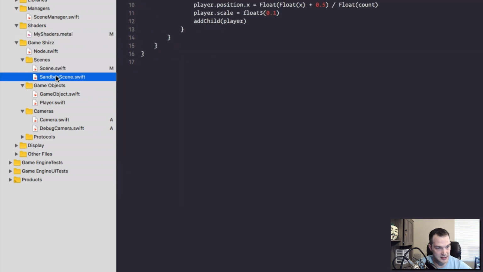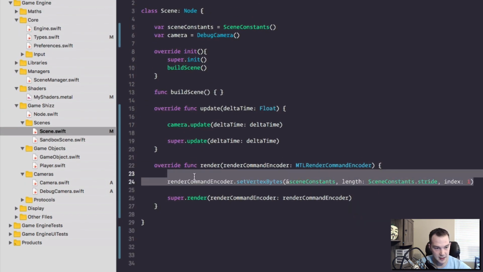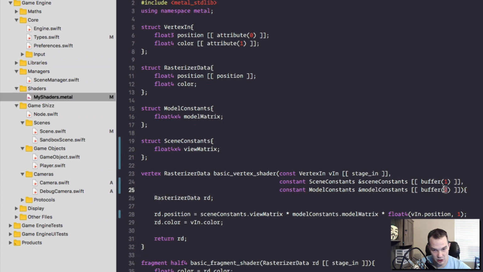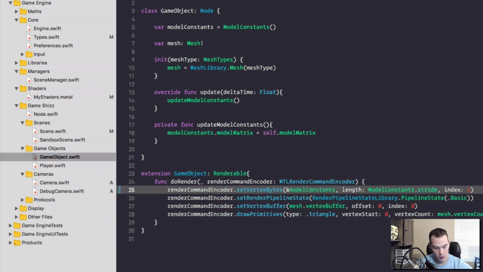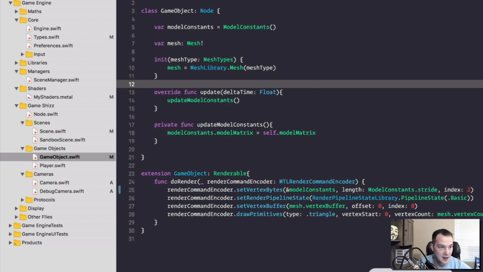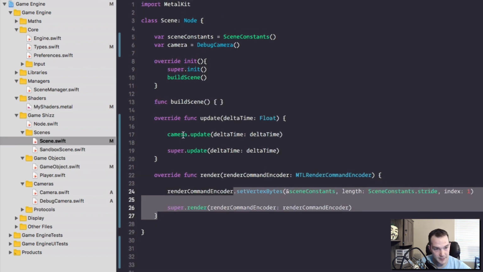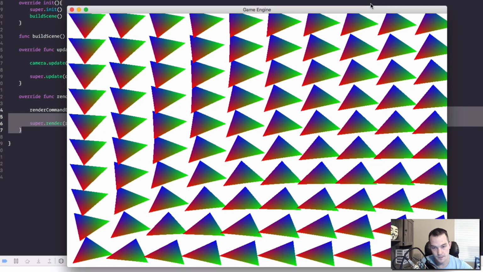Let's go back to our scene here. We're setting the scene constants at 1. Let's go to our game object. Now, remember I moved it to 2 in our shader. This is now at 2. So our game object needs to be bound at index 2. And that makes a little bit more sense. Then in our scene, we have index 1. We're going to render. We're going to update our camera. Let's go ahead and press play and see what happens.